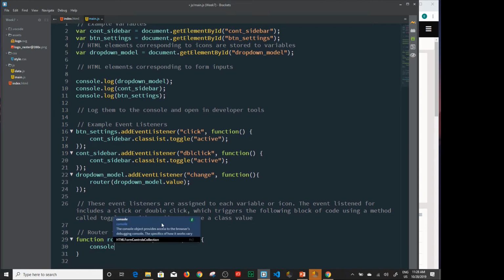And just to see how that's working, let's log to the console the value of that variable, update dash request. If this is working properly, every time that the value changes for the drop-down menu, it'll be passed here as a parameter to this function, router. And then I'll just log the actual value that was passed using my variable that stores it, view dash update dash request.